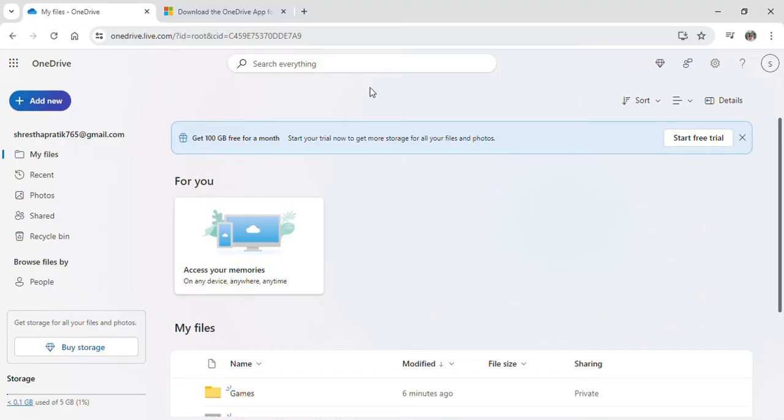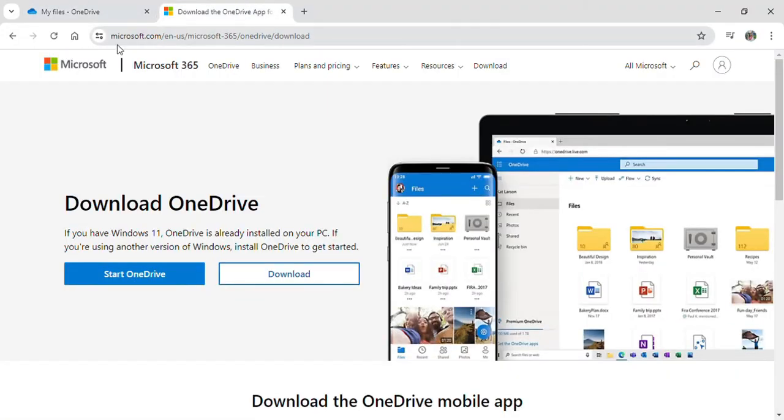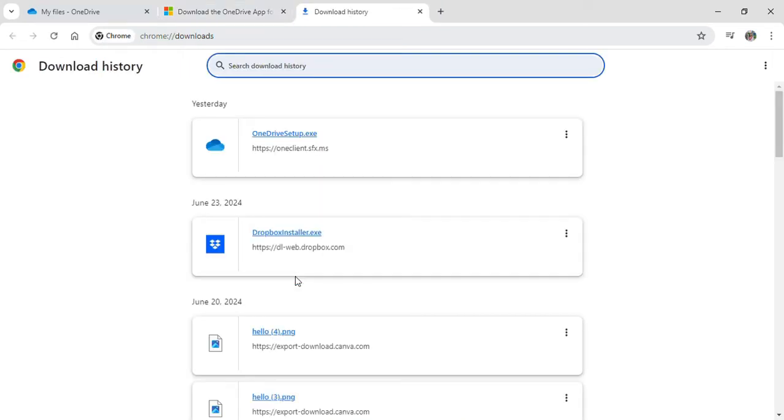To do so, all you have to do is just download the actual OneDrive app on your PC. After you have downloaded the app, by going onto Google Chrome browser, searching for OneDrive and then pressing on this download button, you can see that a setup.exe will be downloaded. From here, simply open this and now download the actual OneDrive into your PC or a laptop.